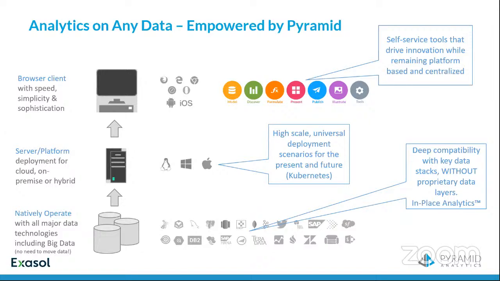My Formulate module allows me to create reusable business calculations. That could be a calculation across numeric items, it could be categorical items, it could be a mixture of the two, it could even be dynamic sets, fully defined KPIs, etc. My Present module allows me to build interactive dashboards. We'll see a little bit of this later.